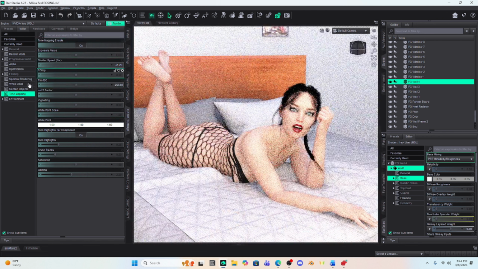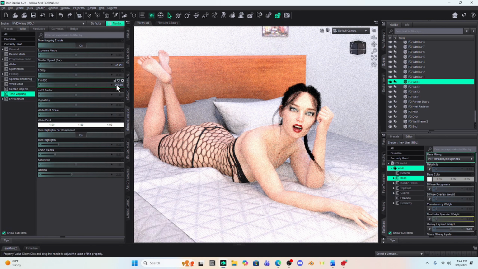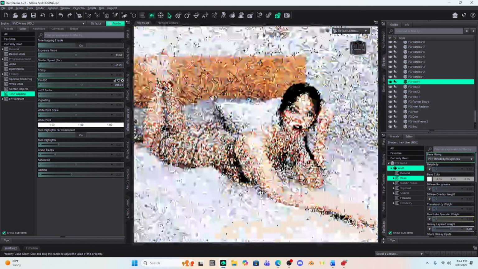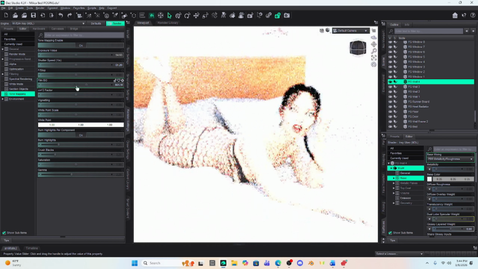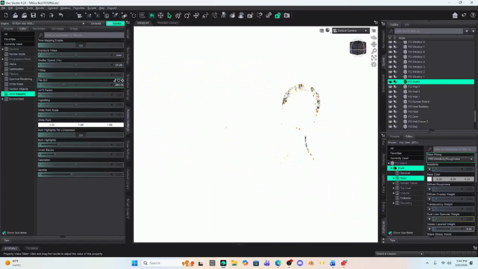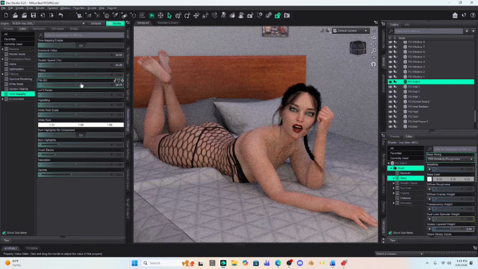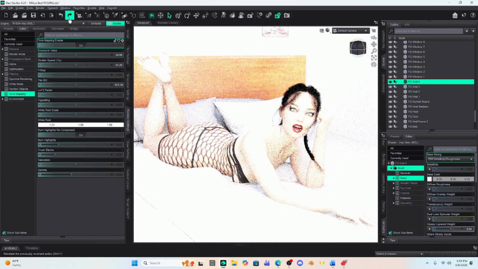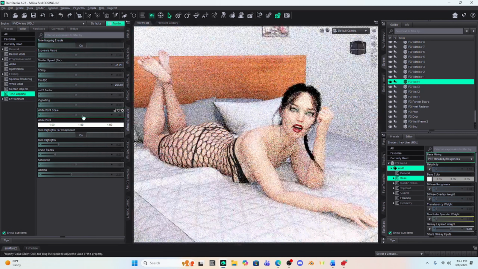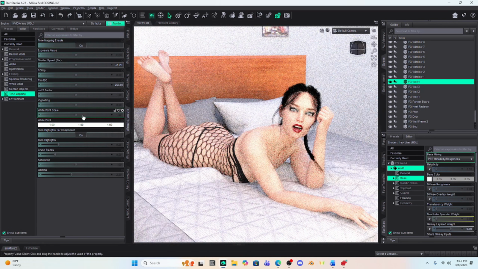Another thing under this tone mapping is the film ISO, and if you raise it, you'll make the scene brighter, and if you lower it, you can make the scene darker. So that film ISO is also an option for you. I would just suggest you just kind of play around with it until you get what you like.